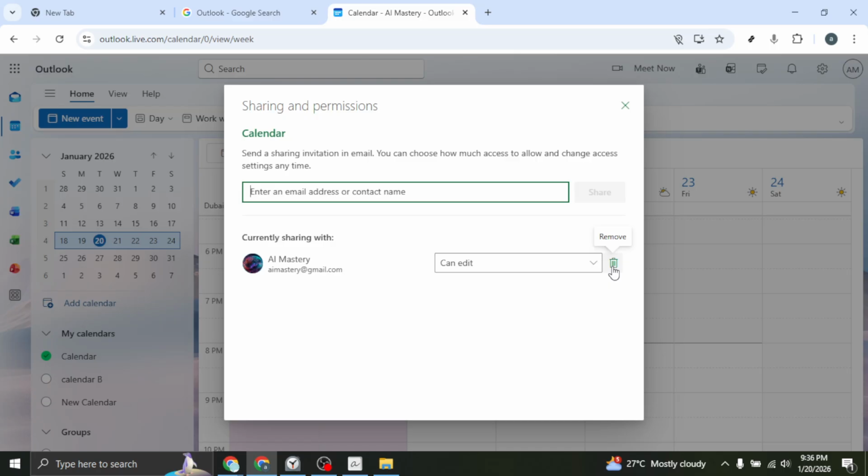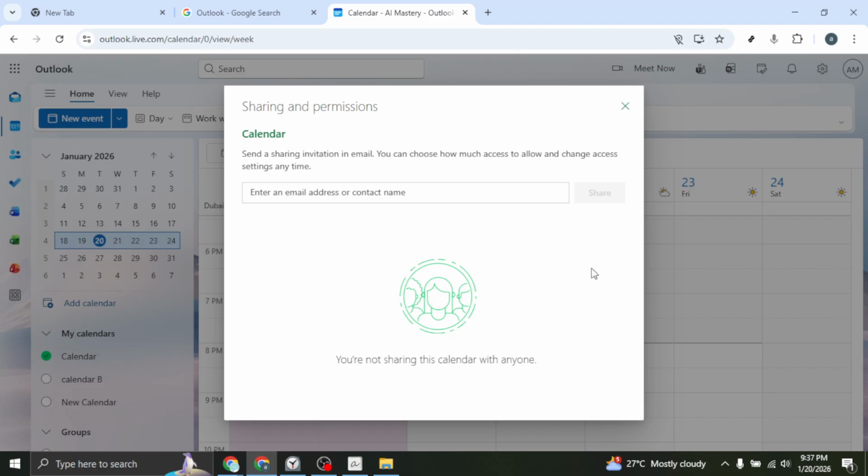As you remove people, any sharing links they were using will stop working, and they'll no longer see your events. Don't worry, this doesn't delete any of your events. It simply revokes access for others.